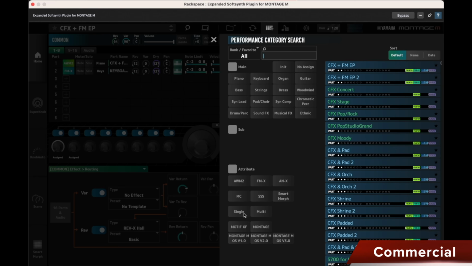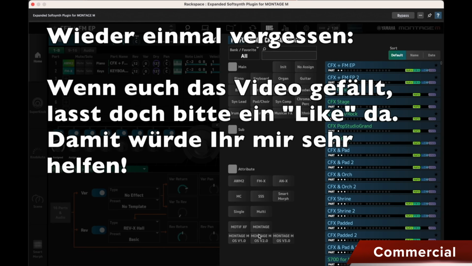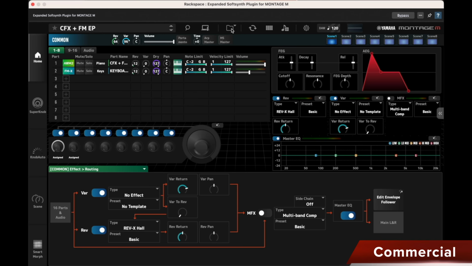What's important here is single and multi. Single means that you only have a one-part sound, so you can use it further. And here you can also categorize by the different songs you've loaded from the Montage or from the XF. Then here we can load and save.